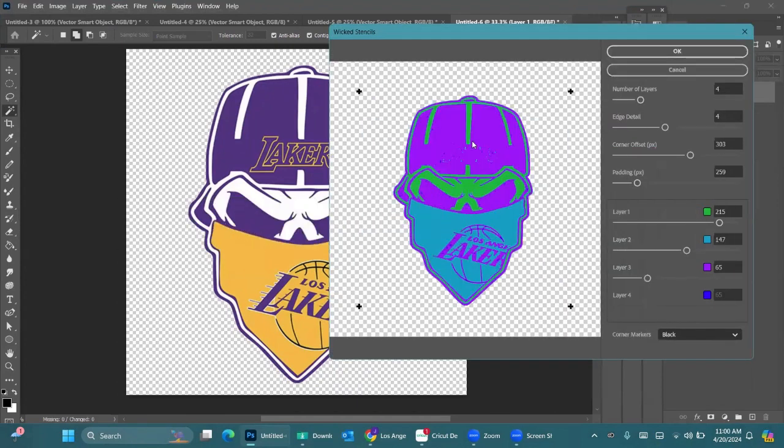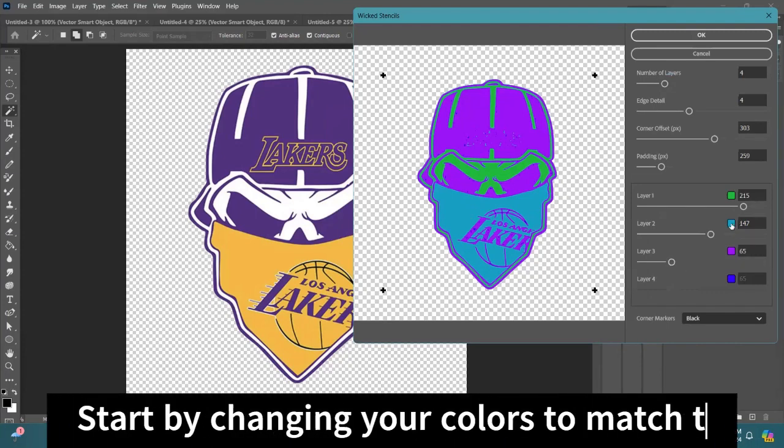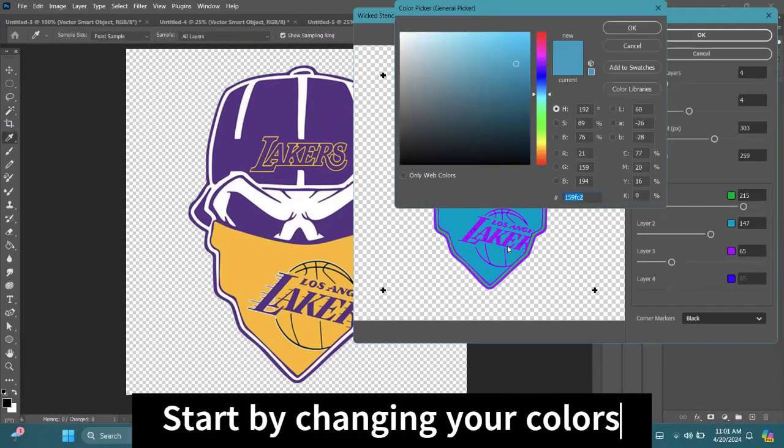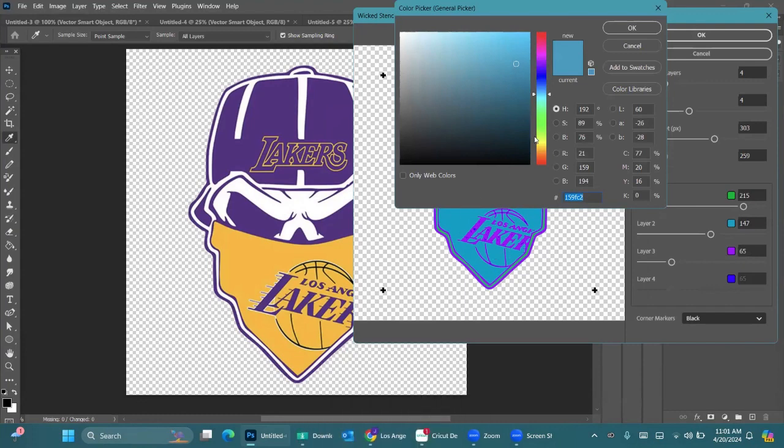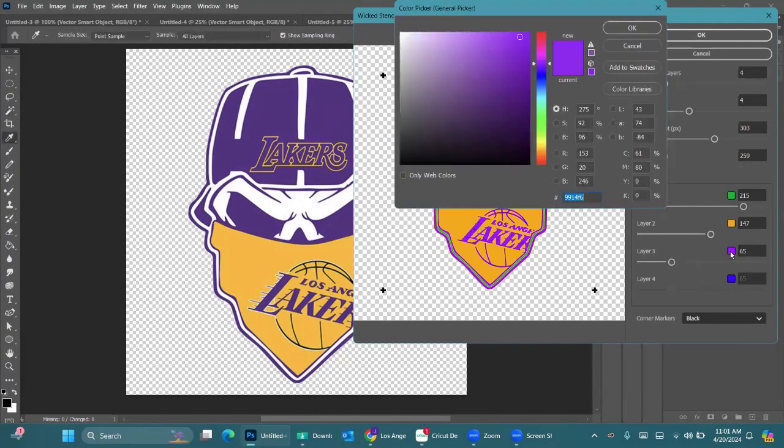Okay, great. To make it easier and visually better for us to see what's good and what's not, let's change the colors as closely as we can. We'll just do this one here. Close enough. And then this color right here, we're going to do a better purple.